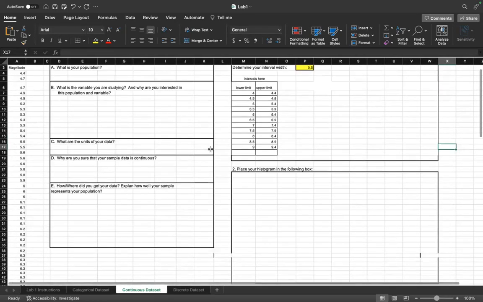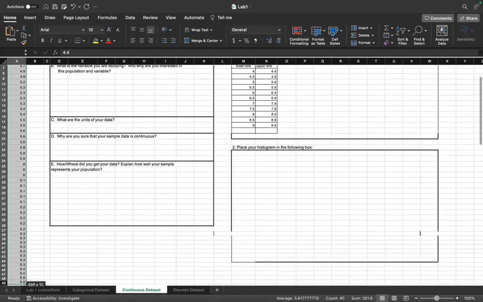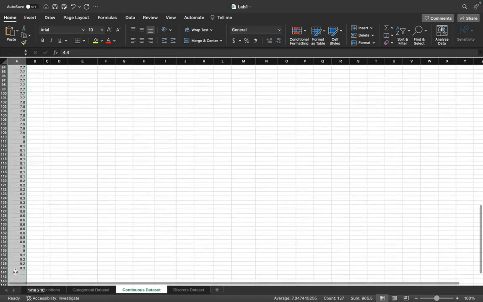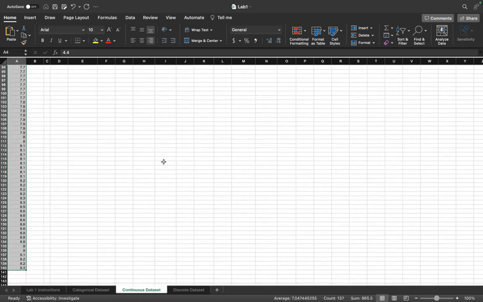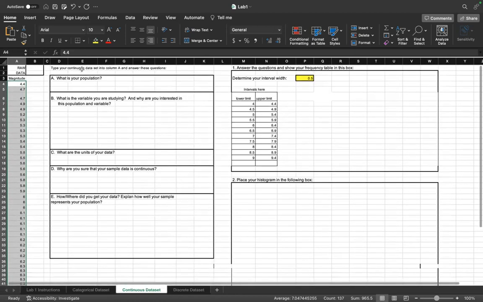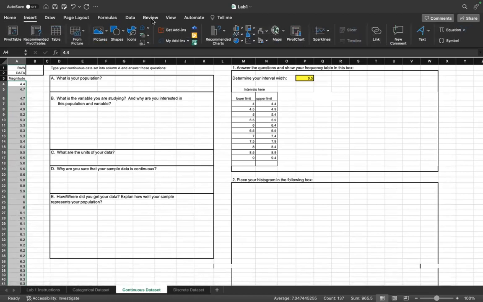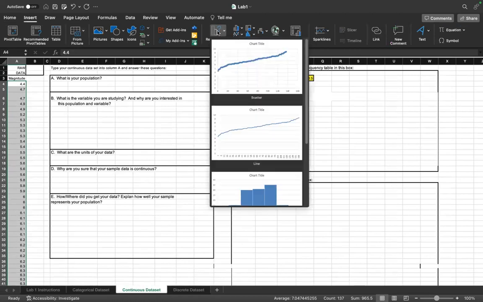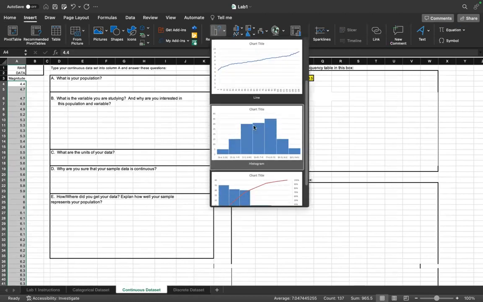Okay. I'm going to highlight all of my data here. I have so many points. I have so many data values. I highlighted it and I'm going to insert. And once again, this drop down will give you a histogram, but the recommended charts gave me a histogram. So I'm going to use the recommended charts.